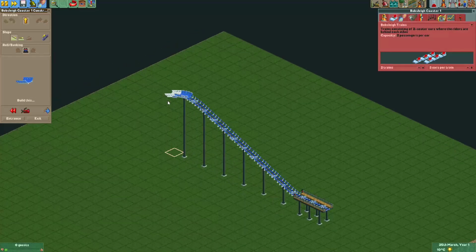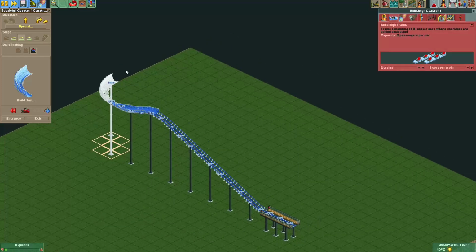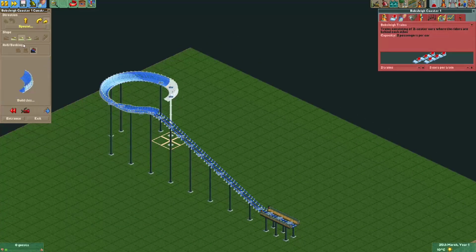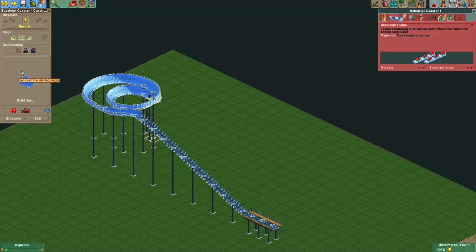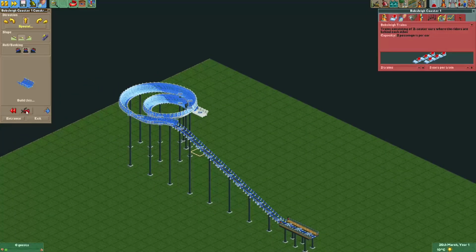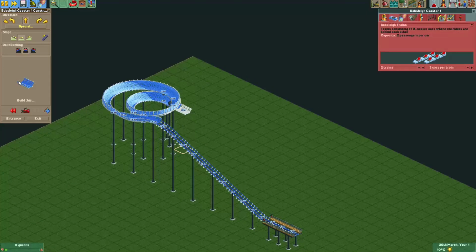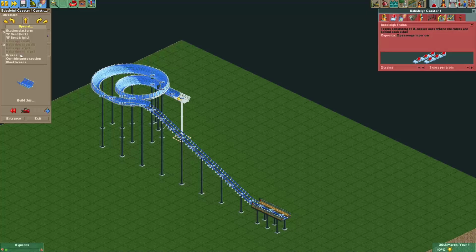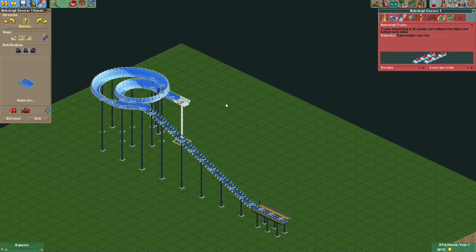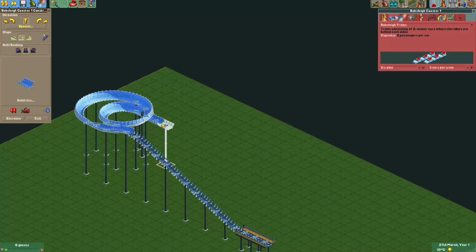Now, I usually just start off with a short drop, and then a big helix, maybe a smaller helix as well. But this is just something you could do. And here, for example, you could put another helix, or you could do some block breaks here.